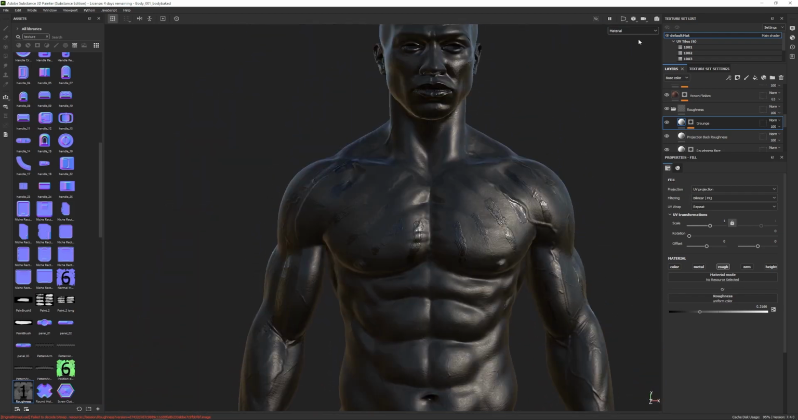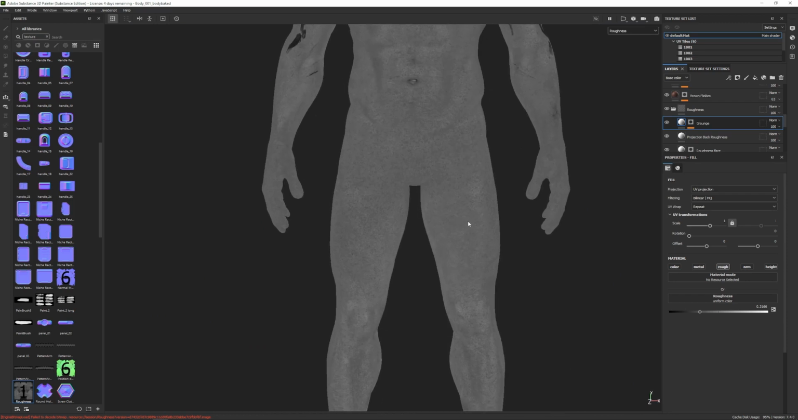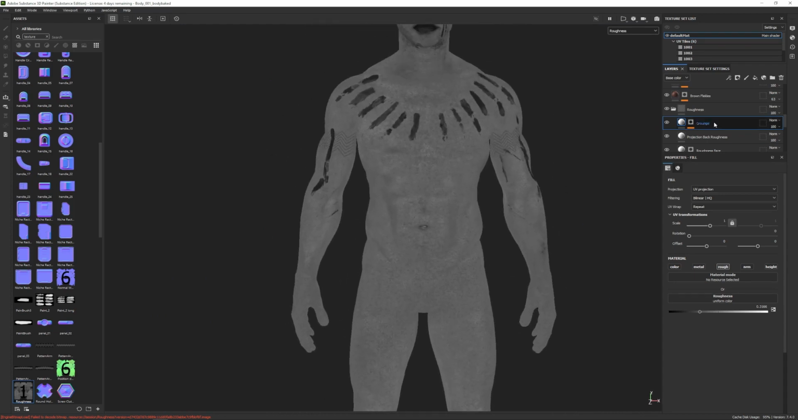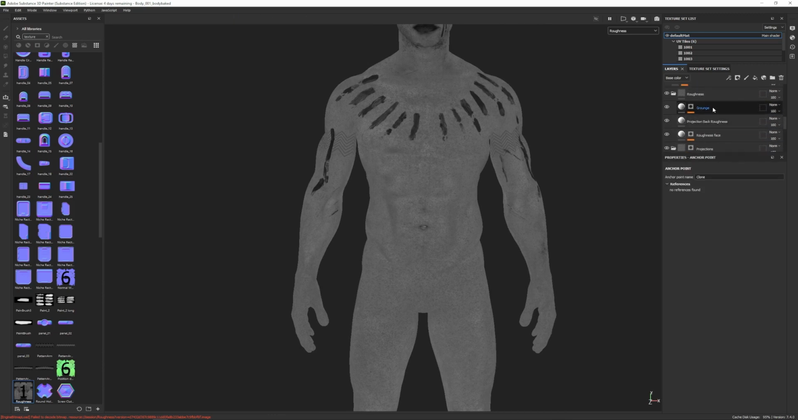As you see here, I keep switching from the roughness map to the material one to check how this is looking, and this is the power of Substance, right? Being able to preview this so quick and so straightforward. I think this is amazing.